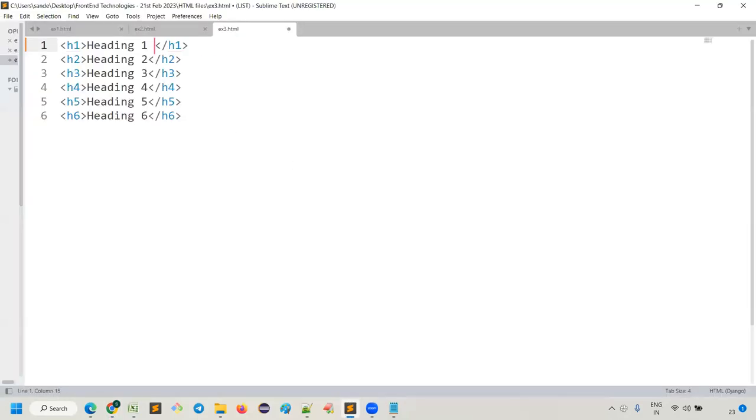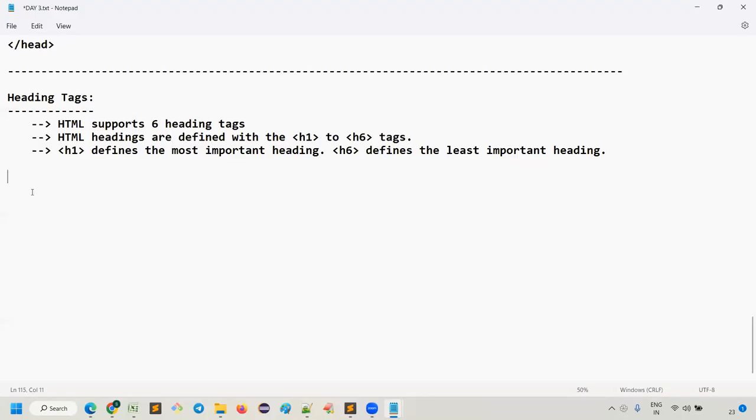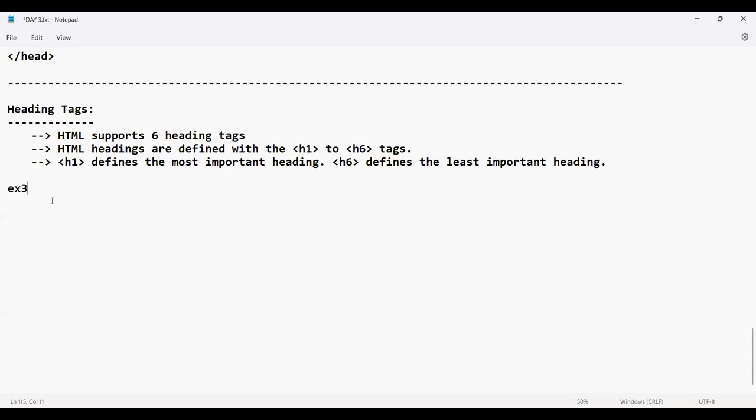Is that clear, guys? I hope you understood the whole concept, whatever I'm trying to change. How you can change the font, that also I will tell. Don't worry. Now let me just do one thing. Let me just copy this. I would like to go back to the notes. Okay, inside notes, I'll just tell example number 3.html. Okay, I'll paste it.